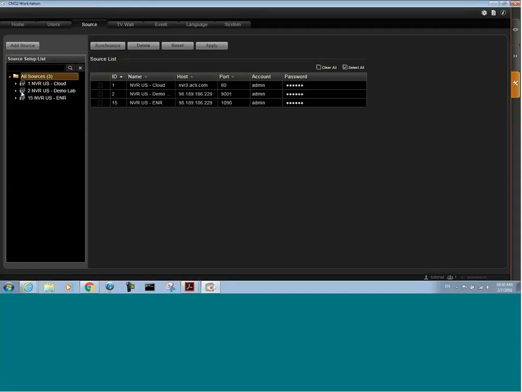Again, the whole point of the CMS is to be able to control all of your MVRs from one place. So not only can you now customize all of your views across various MVRs, you can also set up your cameras, set up your MVRs all from one place. So instead of having to go on-site to change camera settings or anything like that, you can do so directly from the CMS.